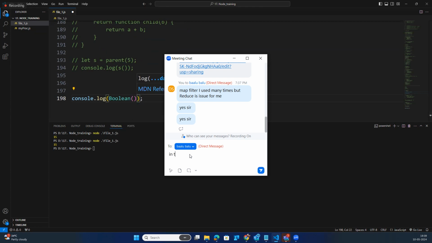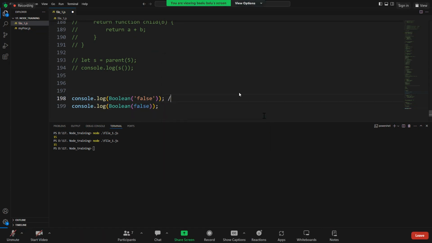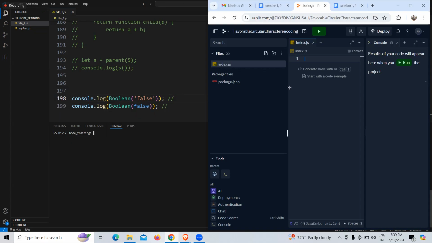Now what I will do, I will just put something like false here. The same way I will put something like Boolean of false. Now you guys, in TypeScript I used. Okay, great, super. So now tell me what is the output of this one and what is the output of this one. Guys, please respond for the next 5 to 10 minutes. That's it. I won't waste your time. Just give me an answer for Boolean of single quotes of false, Boolean of false. What are you expecting here?